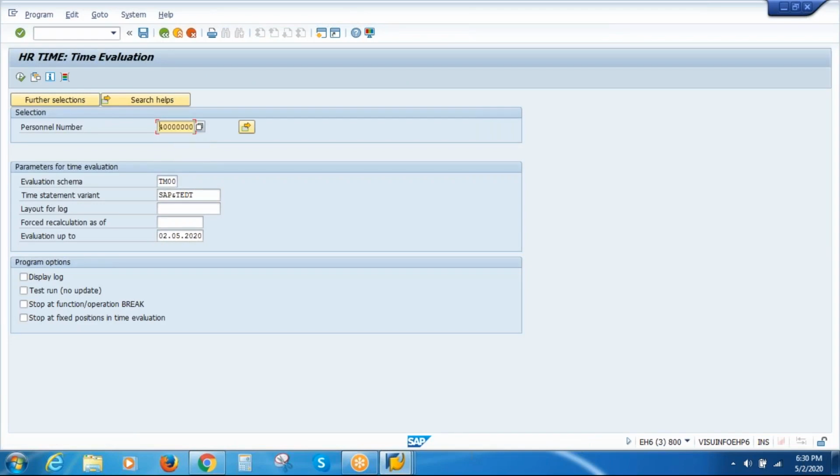Now, give the personal number of the employee whom we have hired, and use the schema called TM04. This is the schema that we have discussed, right? I have shown the schema to you. So TM04 is the schema. That means I am using the program TM04 in order to execute the time evaluation for this employee.